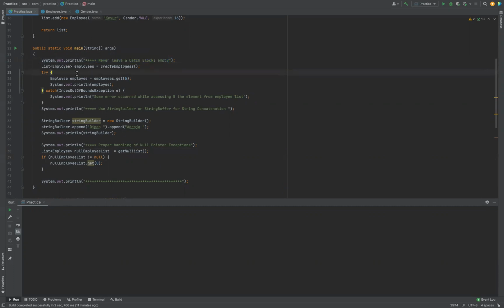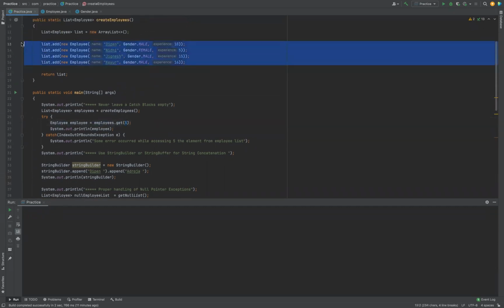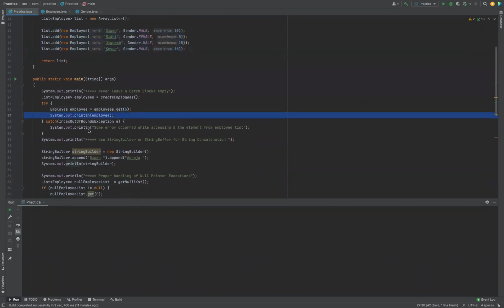So let's take an example. I'm working with an employee collection and I'm trying to access the fifth element from the collection, but I have only four elements in my collection. So definitely I'm going to get an exception. To demonstrate this, I have used a try and catch, and in the catch, I have just logged that I got some error while accessing the fifth element from the employee list.